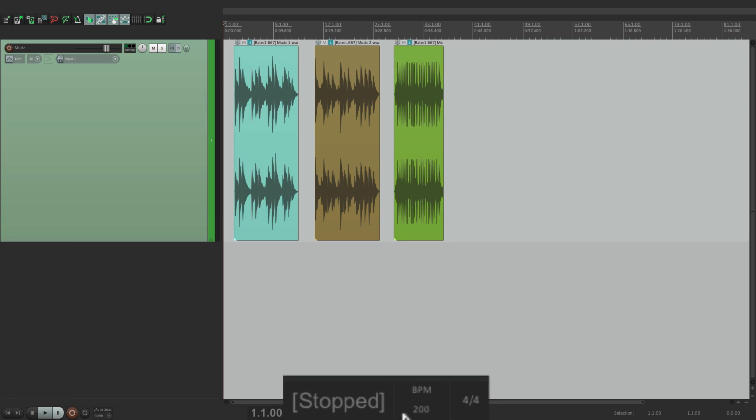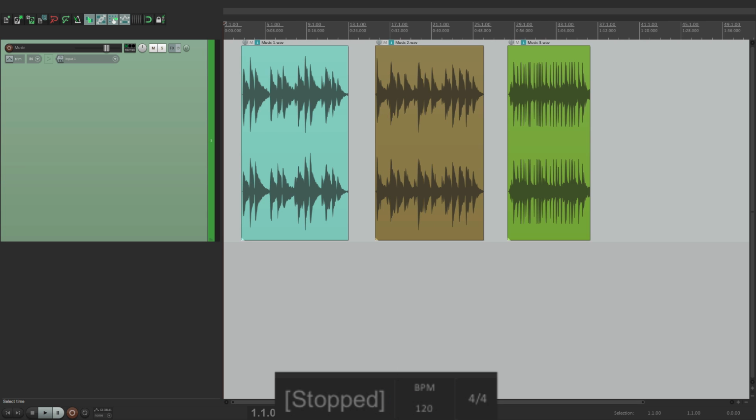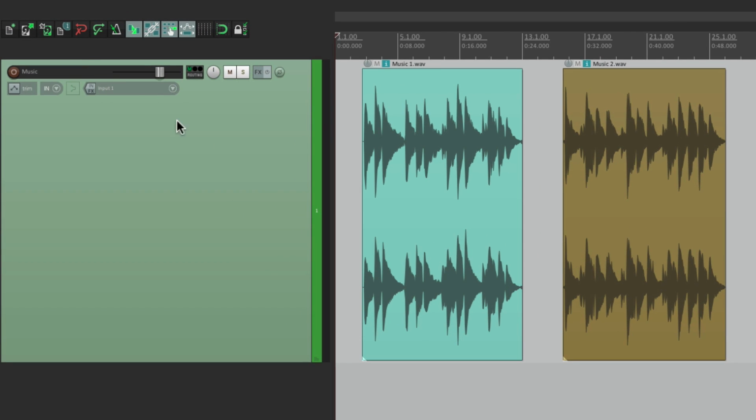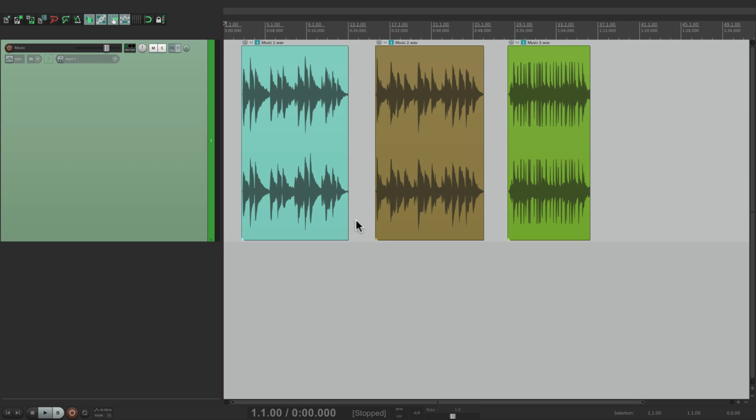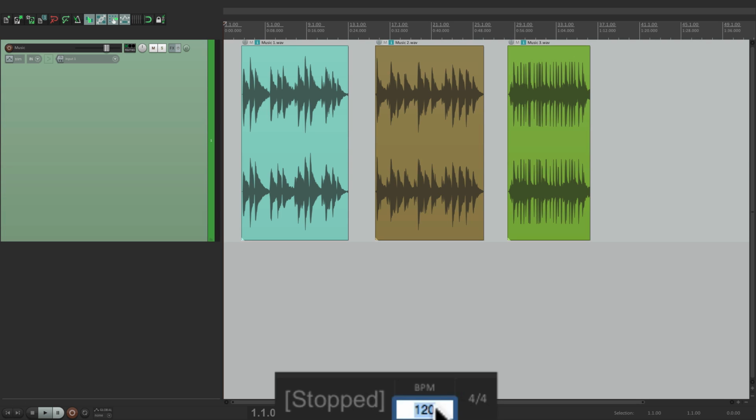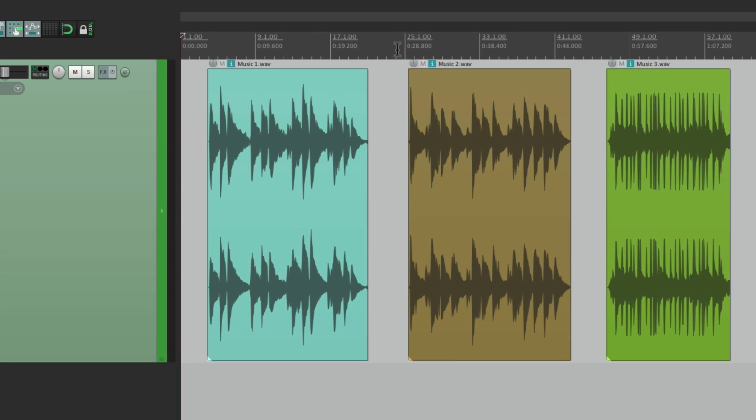So let's put this back to 120. And instead, let's switch it in the project settings, right here, time base for items. And we can change it to be time. So if we change the tempo now to 200, the only thing that changes is the ruler or the bars and beats. It doesn't stretch the audio. It's still going to play back the same way. So that's the mode we want to be in for doing this.